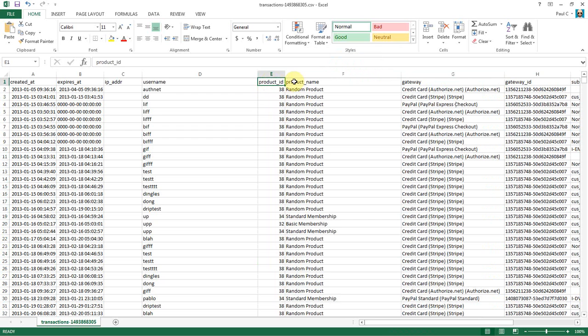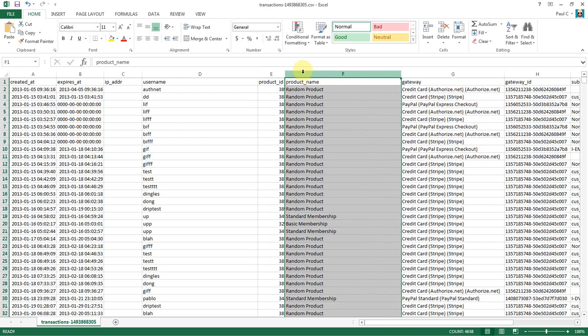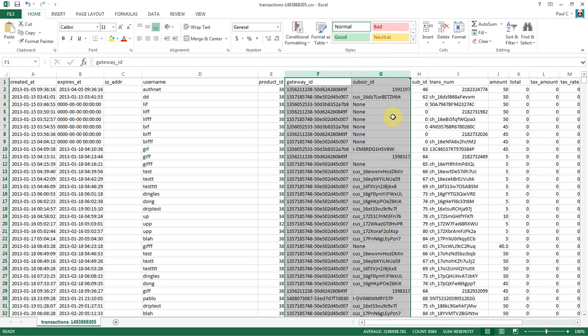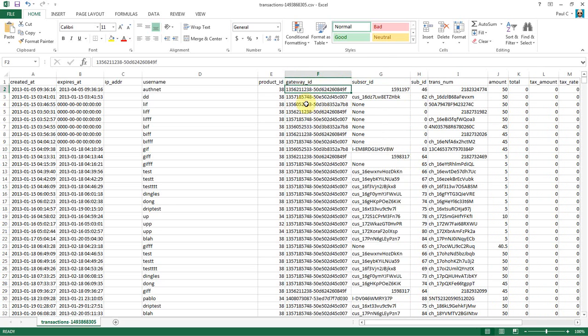We're going to leave product ID. Product name is not necessary. Gateway is not necessary. We're going to delete those. We do want the gateway ID, but we're going to change that to payment method. Subscription ID, we're going to change this to subnum.